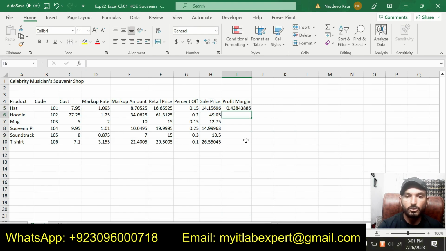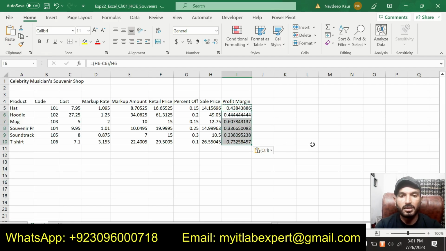So we will get the values for the profit margin. Let me repeat it again. Profit margin is the net profit divided by the sales price. So now we will copy this formula down to the column I up to I10 to get the profit margin for the other product. Simply copy this and now use the paste special option to get the other values.